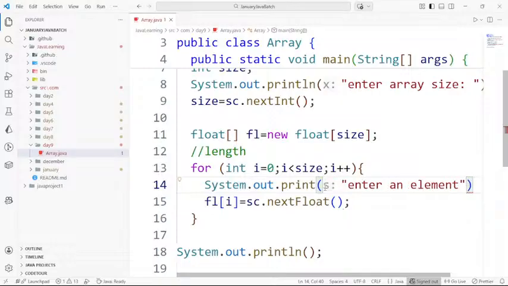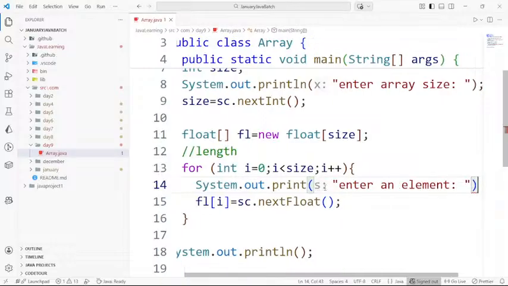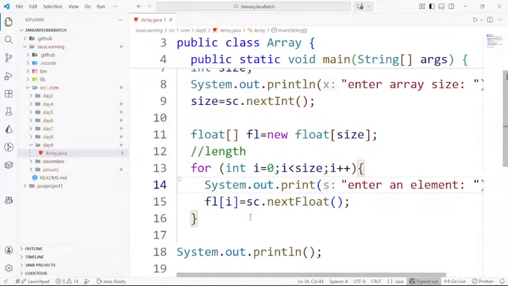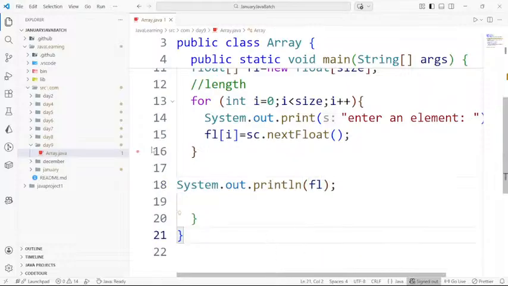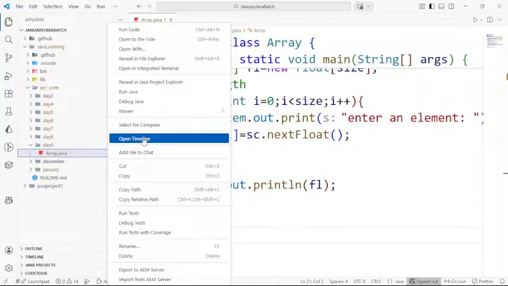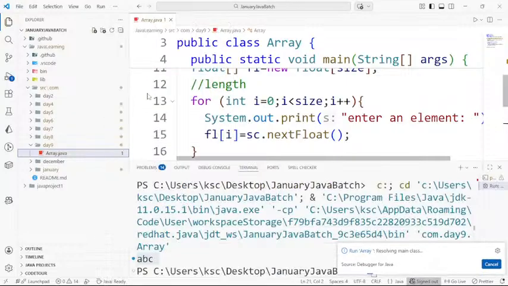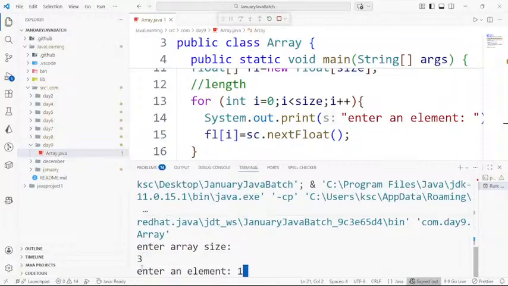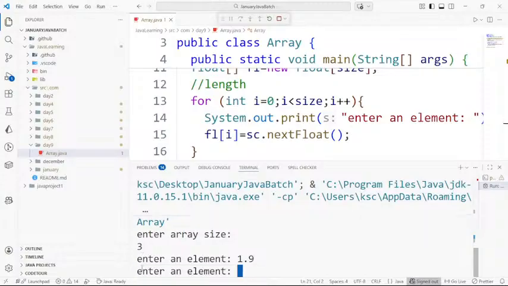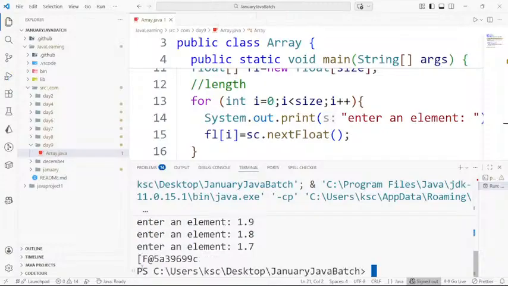Okay, fine. Here I can print my fl. Control S, and I'll run this. Run Java. My size I can fix as, suppose, 3. Then I can enter the values 1.9, 1.8 and 1.7. Then it will print fl.